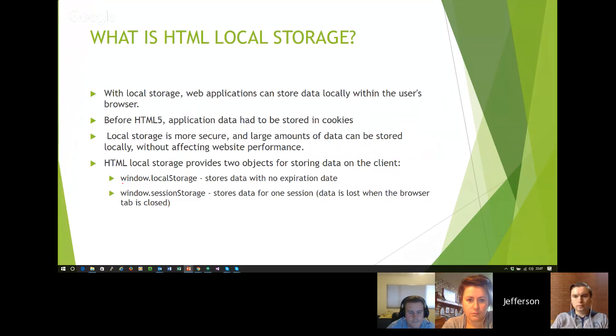We have two types of local storage. There's window local storage and the session storage. The local storage stores data with no expiration date, and the session storage for one session. So if the user closes the browser or the browser tab, the information is gone.